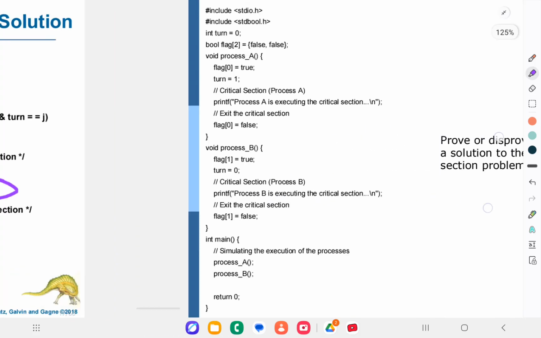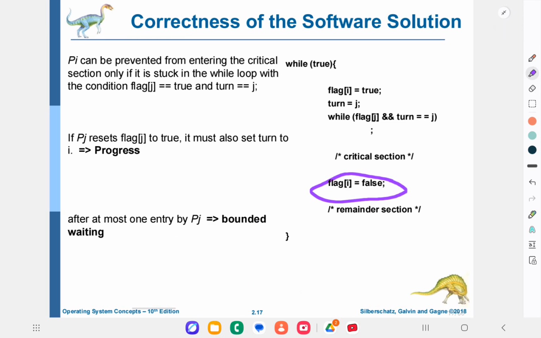And then lastly, if we talk about the bounded wait, we know that it is bounded to one turn. So right after J executes, it cannot run again. Okay, so when it sets its own flag to J, it is now I's turn to execute. We know that the bounded wait is one iteration.